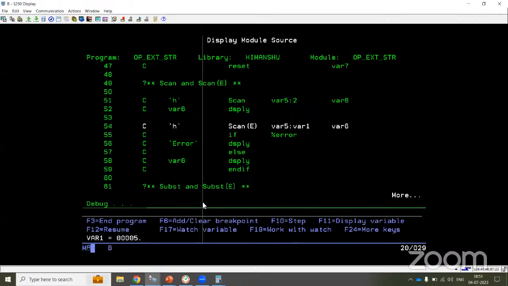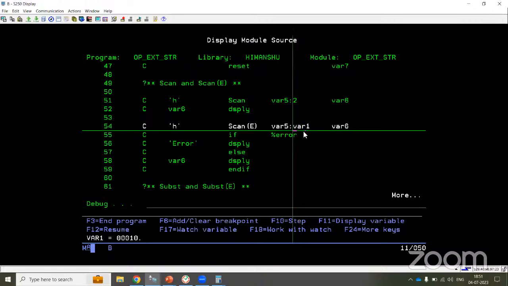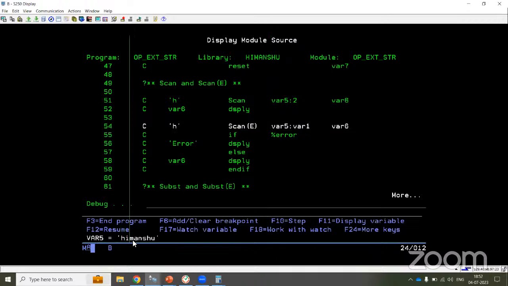But if I change the value of variable 1 here, suppose to 10, F11, the variable 1 value is now 10. So what is scan doing now? It is scanning H in variable 5 from the starting position, that is 10. 1, 2, 3, 4, 5, 6, 7, 8. But there is no position 9 and 10, so it will throw the error.